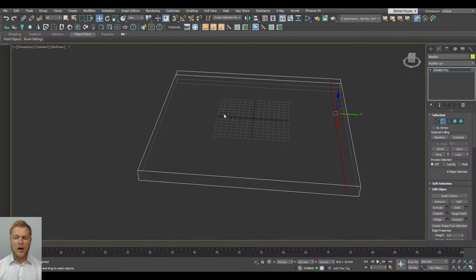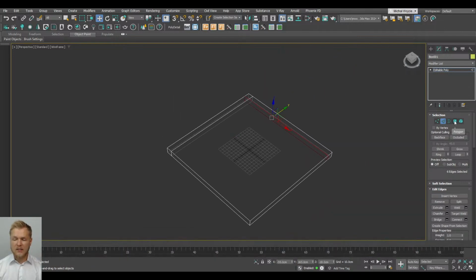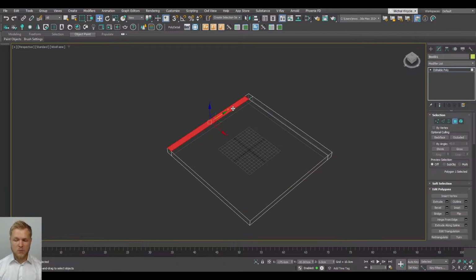Now we've got our main elements for our walls. Let's go ahead and select some of the polygons to extrude them upwards. Let's select this polygon, that polygon, and that polygon. How do we get to polygon selection? We just press 4 on our keyboard or click on this icon.